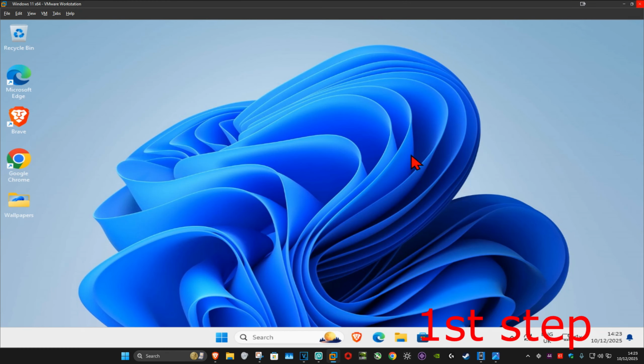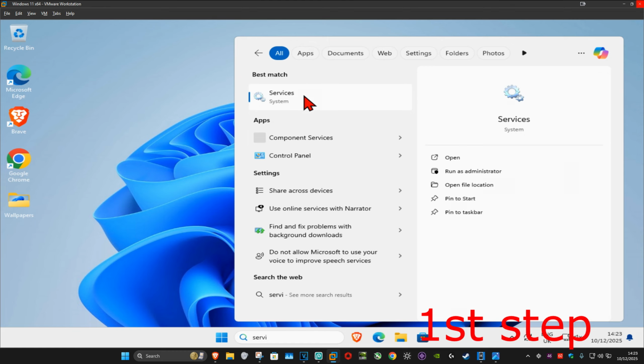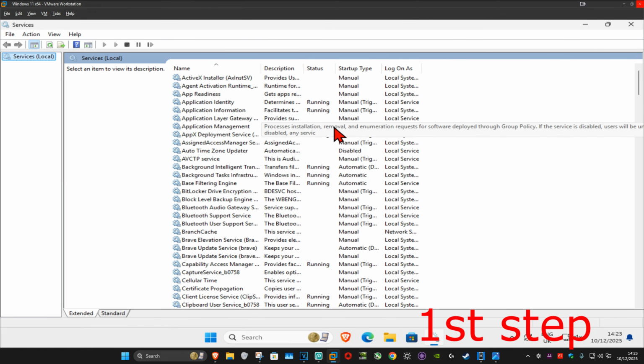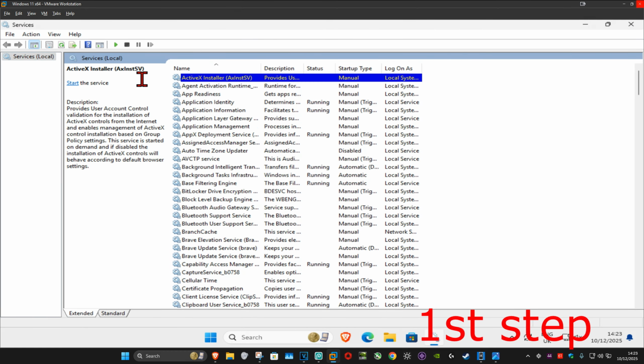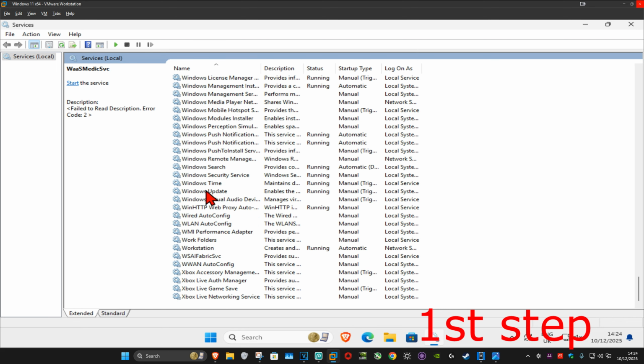So guys, for the first step, you want to go to search and type in services. Click on it. And now once you're on this, you want to click on any service one time and then click on W on your keyboard. Now you want to scroll down until we find Windows Update.